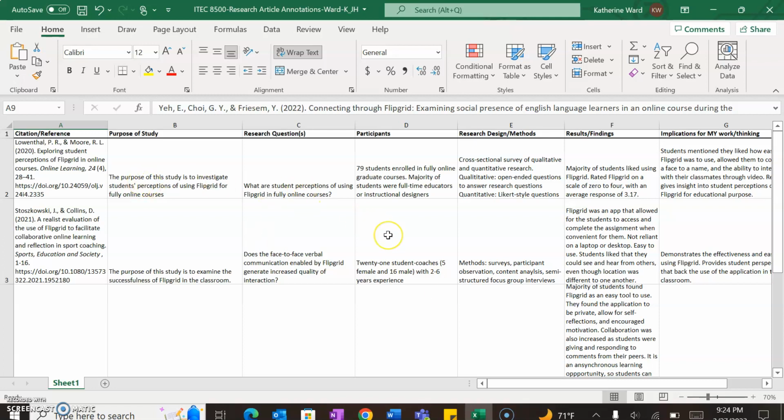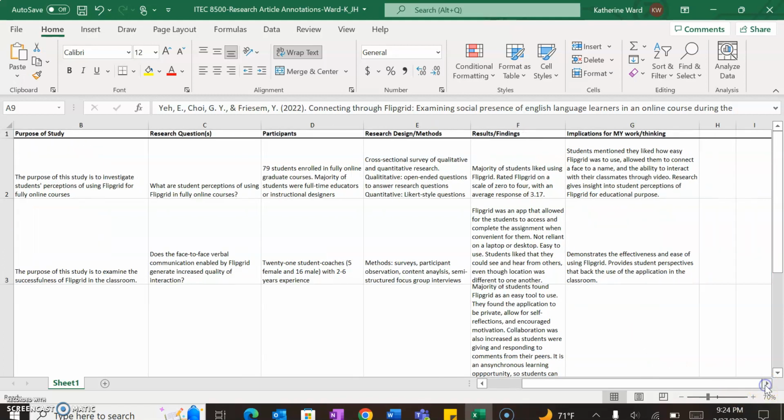This first study looked at student perceptions of Flipgrid for fully online courses, and the outcome was that students liked how easy Flipgrid was to use, allowed them to connect a face to a name, and interact with their classmates through video.